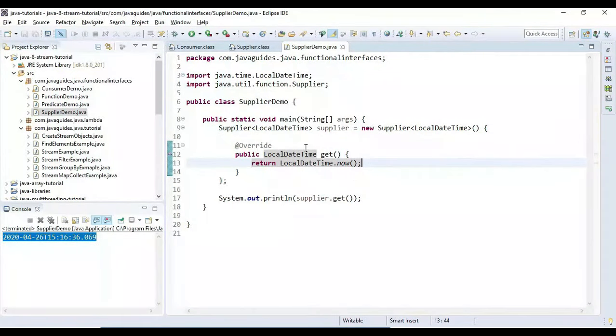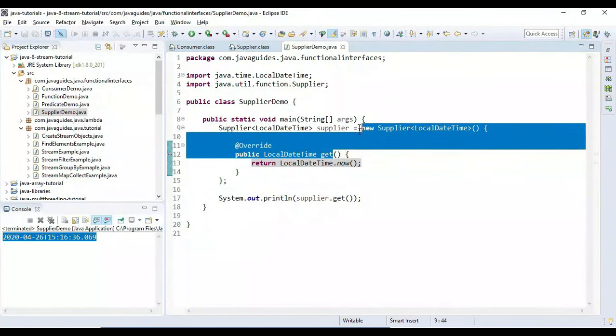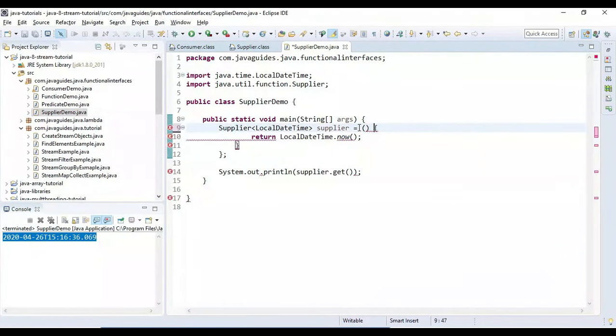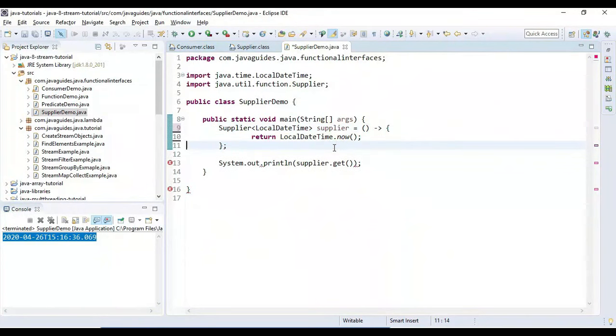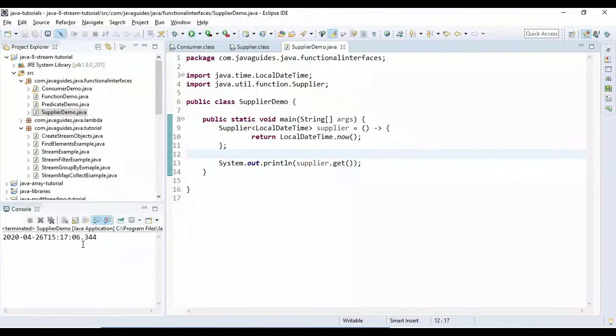Okay, now it's easy for us to replace this anonymous class implementation with a lambda expression. As we know, a lambda expression is an anonymous function which doesn't have any name. So let's remove this part, and here we'll provide an arrow. So this is the syntax of a lambda expression. Okay, so look at here, this is the lambda expression. Now we can run the program and we can see the same result.